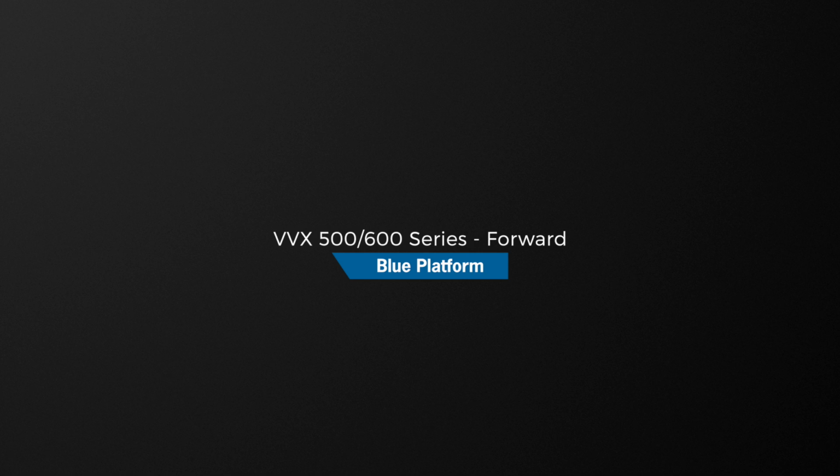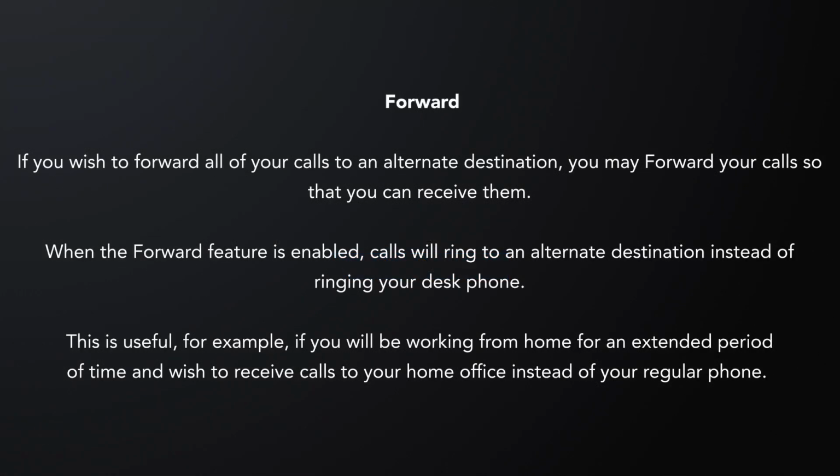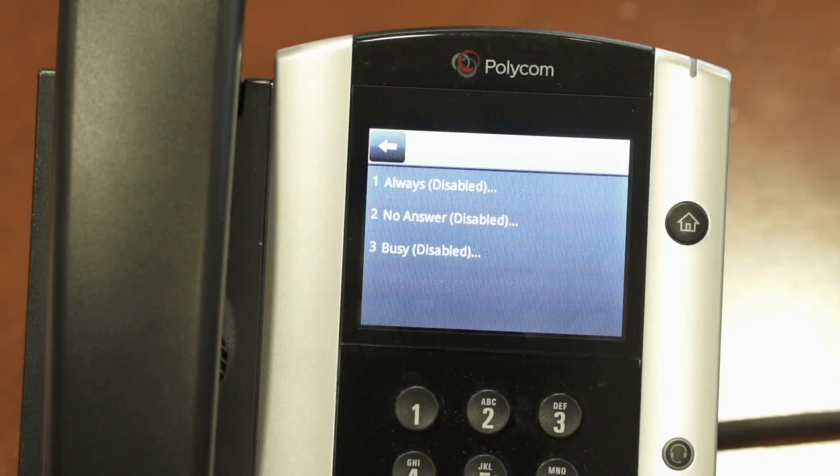Forward. If you wish to forward all of your calls to an alternate destination, you can do so from your phone set. When the forward feature is enabled, calls will ring to an alternate destination instead of ringing your desk phone. This is useful, for example, if you are going on vacation or working from home for an extended period of time. The phone's forwarding options allow you to forward all calls immediately or only when your phone is busy or unanswered. Forwarding calls immediately is the most common way to forward your calls.